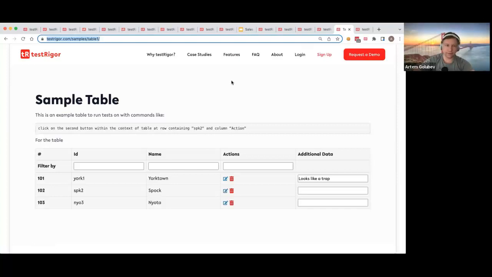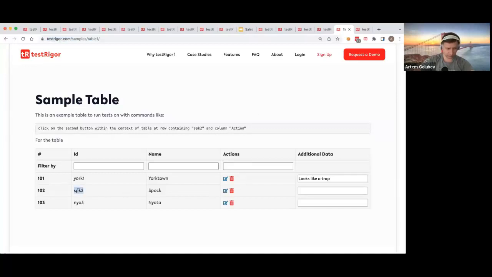There are two ways how you can deal with tables on testRigor. Number one way is using our relative locations. For example, if you were to delete this row containing this unique ID, we need to click on this delete button. We can locate it based on this unique ID and this column name, or we can use a specific table construct where we can refer to rows and columns with table.